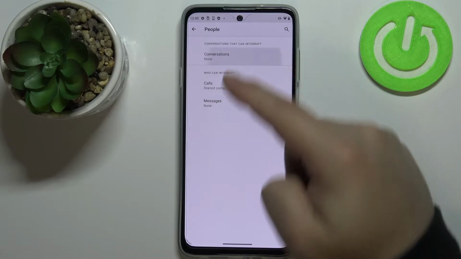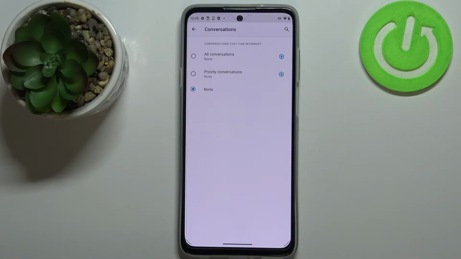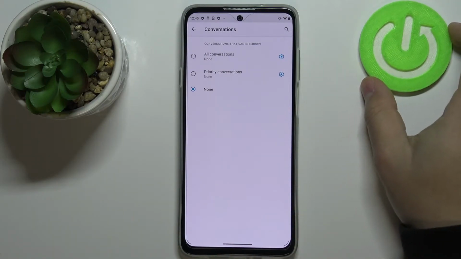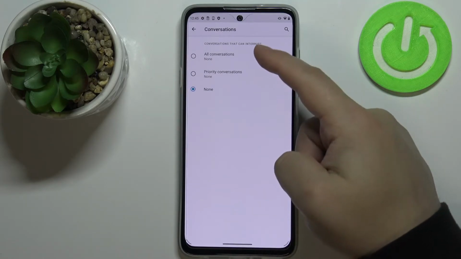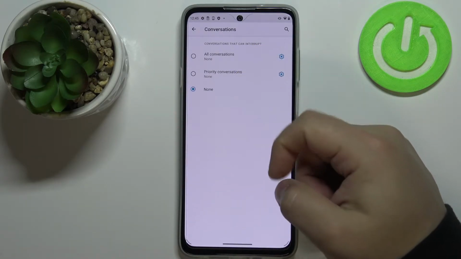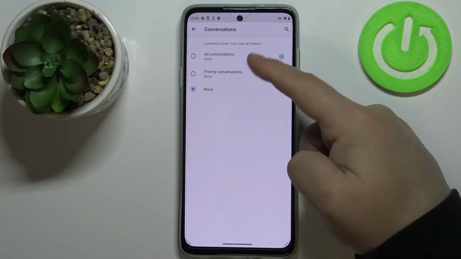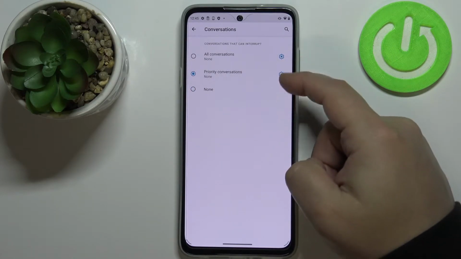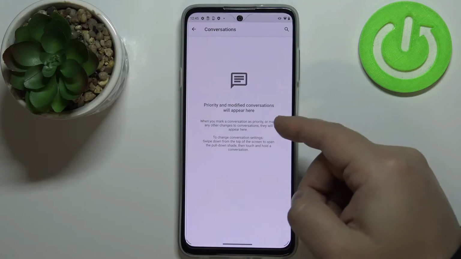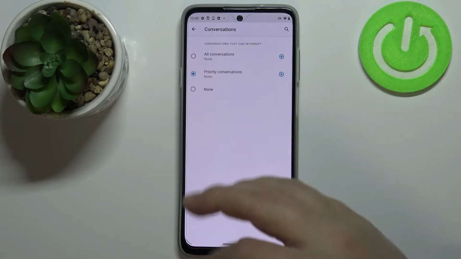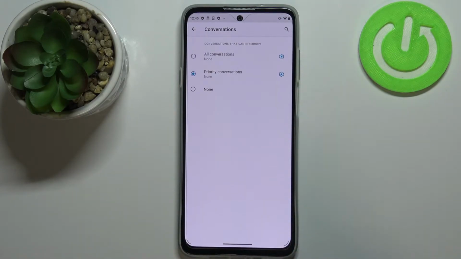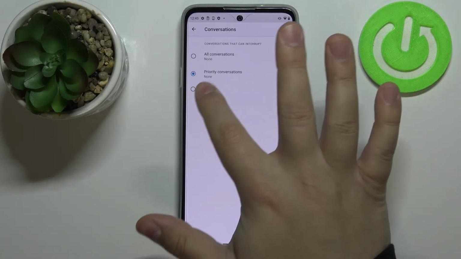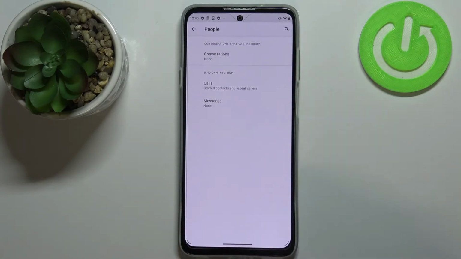First one is conversation, and right here we can basically select the type of conversation that can interrupt the Do Not Disturb mode. Basically the sound notification for the conversation will go through, and we have all conversation, priority conversations, and none. If you select all or priority, you can basically set up the conversation right here to make them be able to interrupt the Do Not Disturb mode. And none, of course, none of the conversation will interrupt the Do Not Disturb mode.